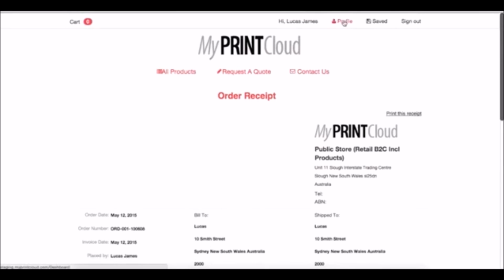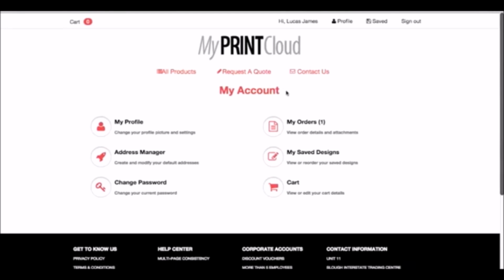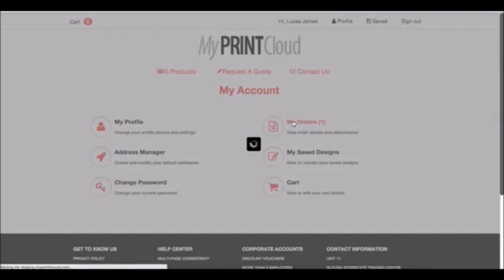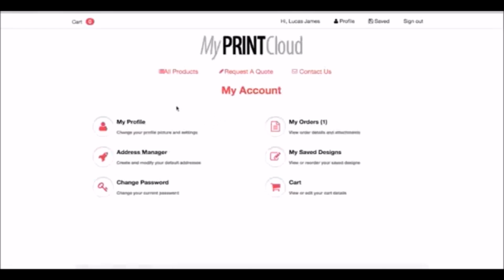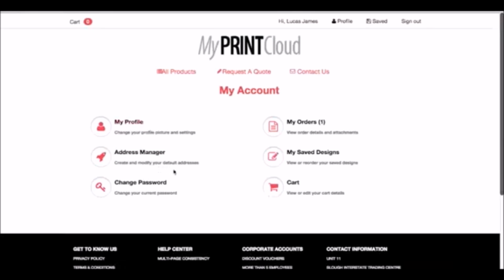So now that I have a profile, I will always have this information. I can go back and place a reorder for this product. So I can view my order and reorder it. I can update my details for what auto populates on the artwork. I can add a new address, change my password. I can save orders for later.